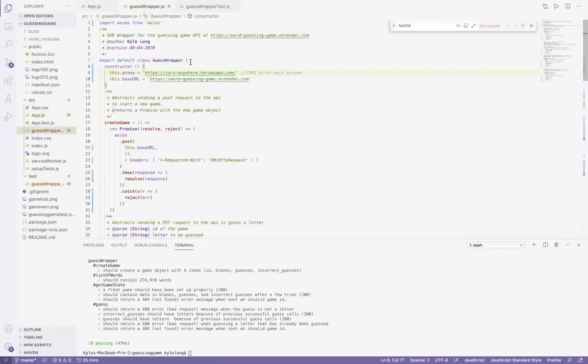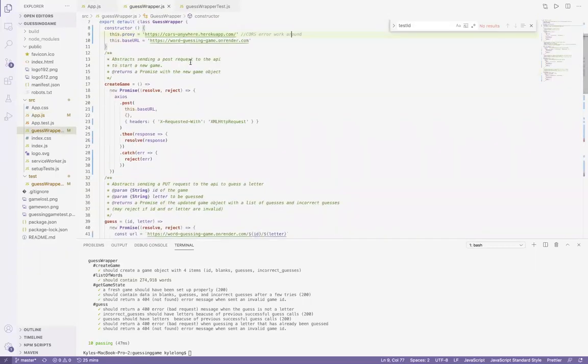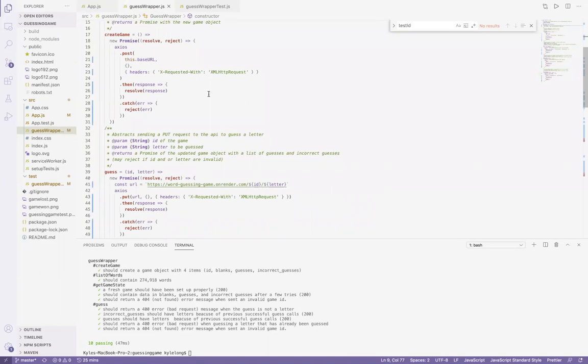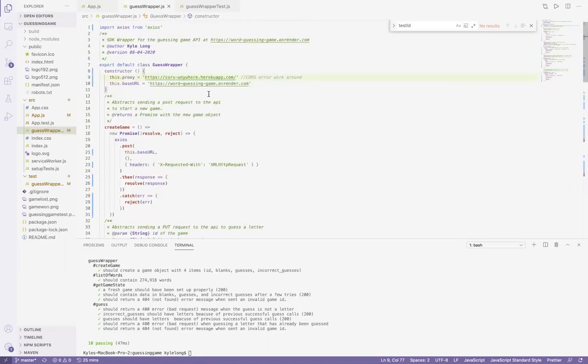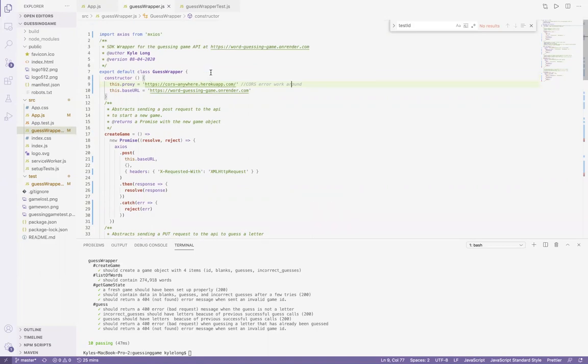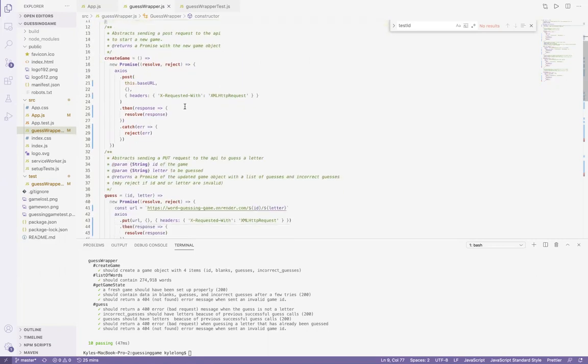So essentially, it was a wrapper for the API, the guess wrapper, and there was a CORS error. And so I used this workaround, CORS Anywhere, which essentially adds CORS headers to the proxy request by validating it. And so I created helper functions which essentially wrap the API calls using Axios, and they return the promise.